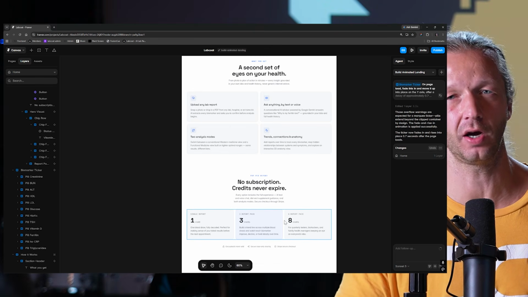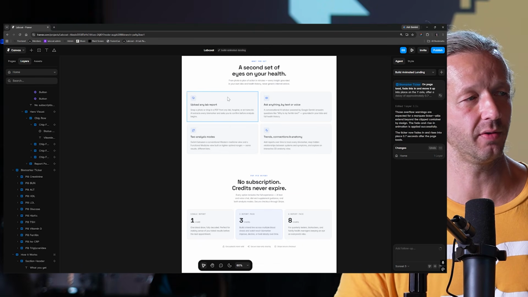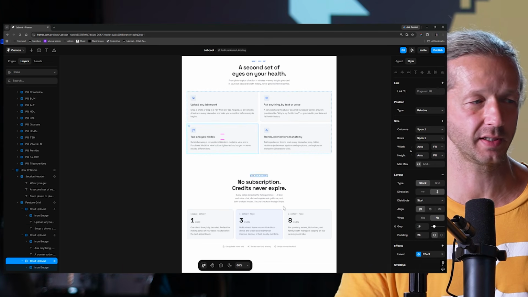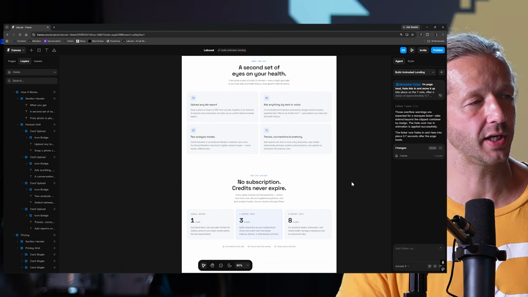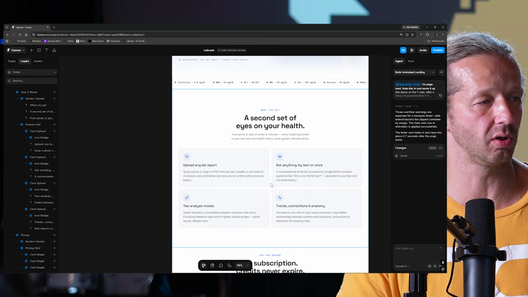Not much thought has gone into them. They're both the same exact kind of card formats. It's just redundant in my opinion. So I'm going to ask it to make this middle section a little bit more unique.